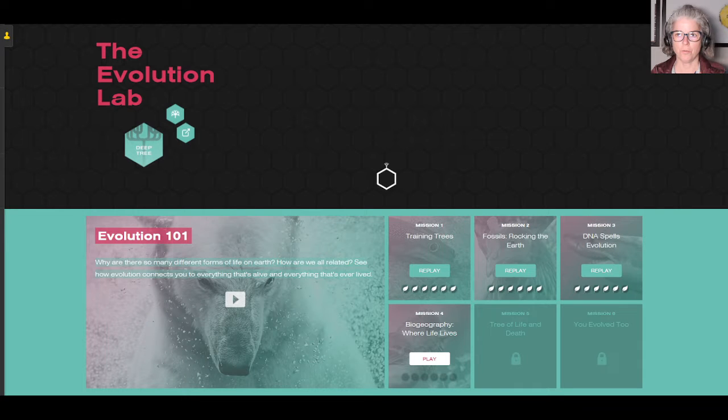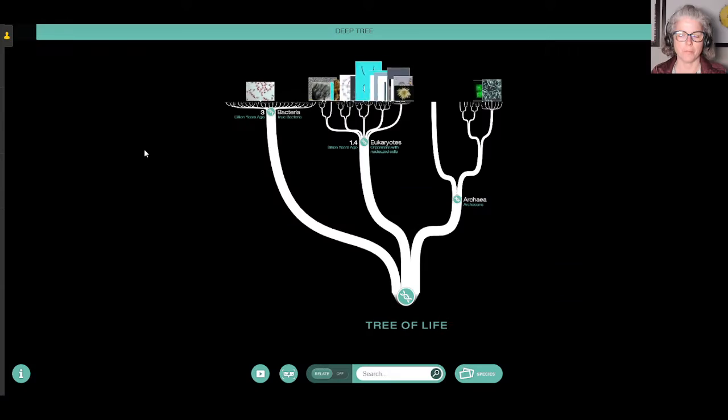Okay, I'm going to go through with you on how to choose your organism using the Evolution Lab. So I've opened up the Evolution Lab page, which you can find the link in assignments, easy to get to. From this page, you've been working on mission 1, 2, etc. To choose your organism, you actually go into selecting Deep Tree.